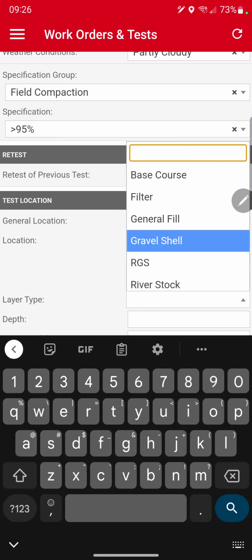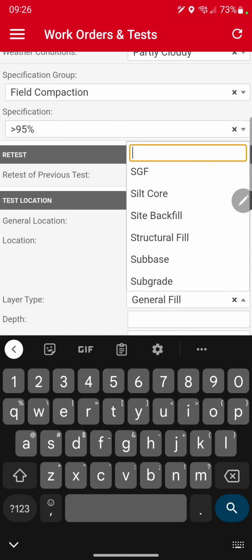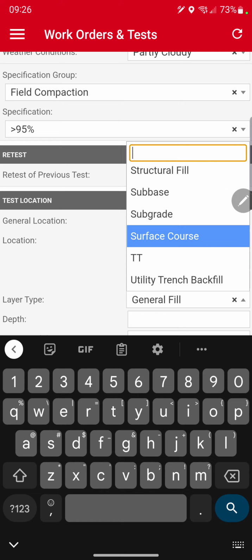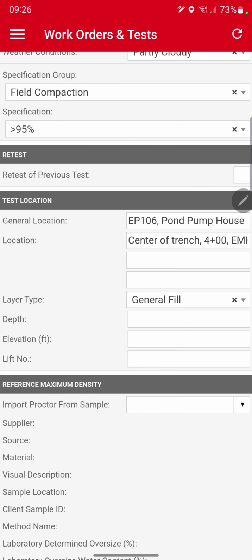Layer type, this was just general fill, nothing interesting. You do have some options in there, especially if you're doing any sort of road work. Oh, utility trench backfill. I'm just going to stick with general fill for now.